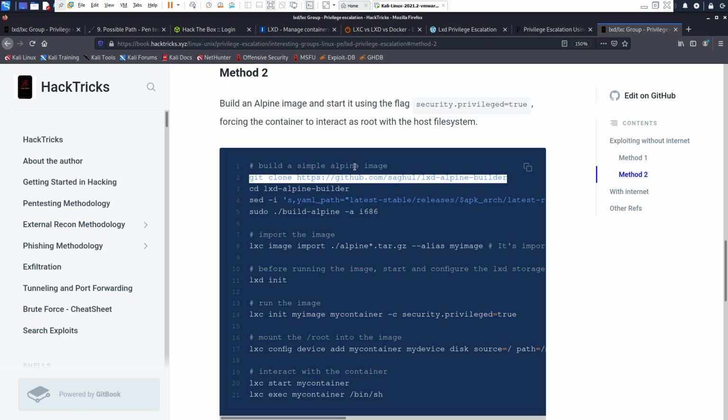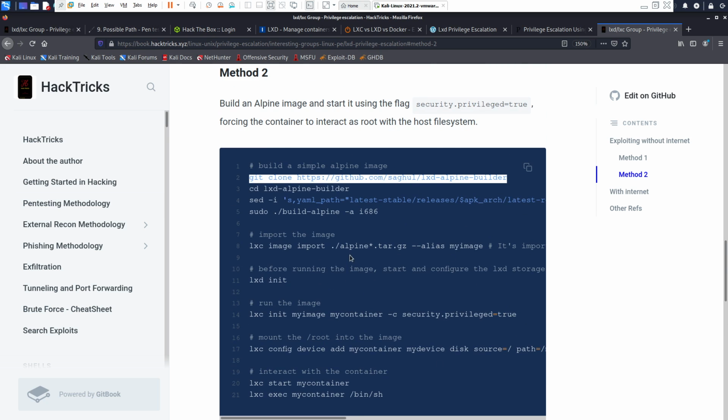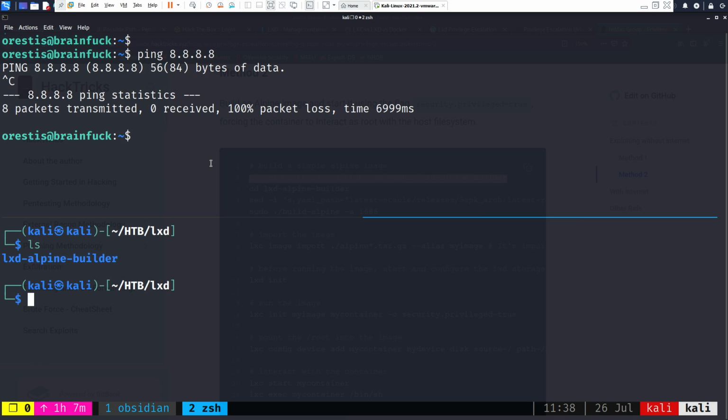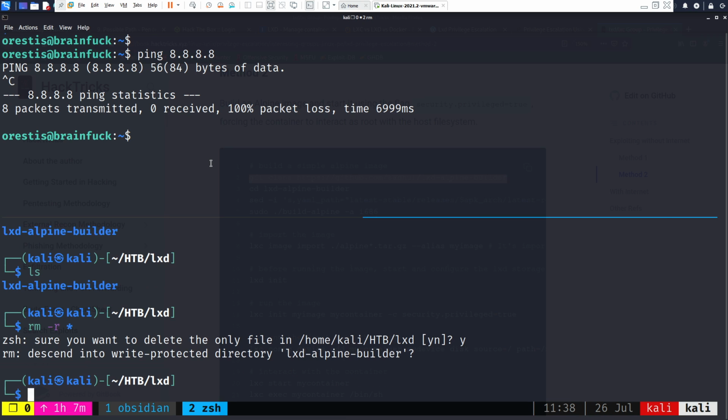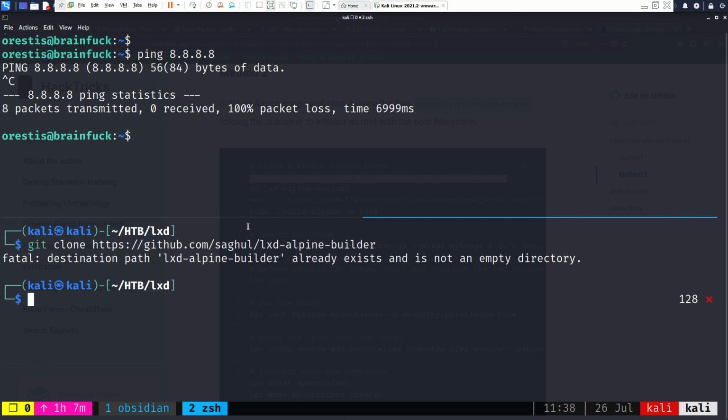But anyhow, let's build a simple Alpine image. The trick about this is you're going to do this on your host machine. So let's go to the terminal, Ctrl-A and Shift single quote, basically a double quote. We go to lxd. I already have built something, but let's remove it with rm -r star. So I'm going to copy line by line.